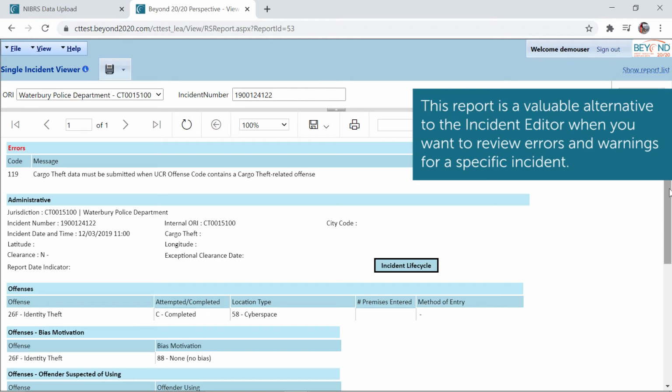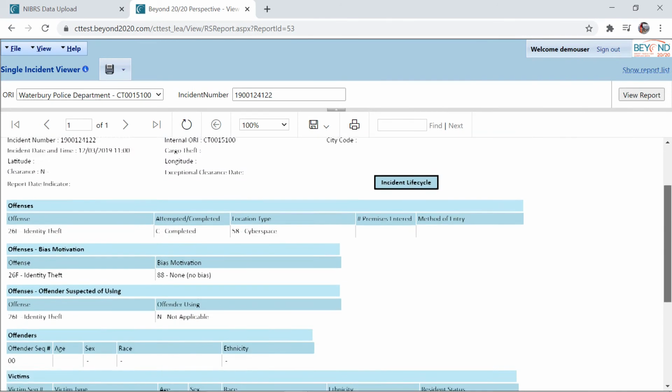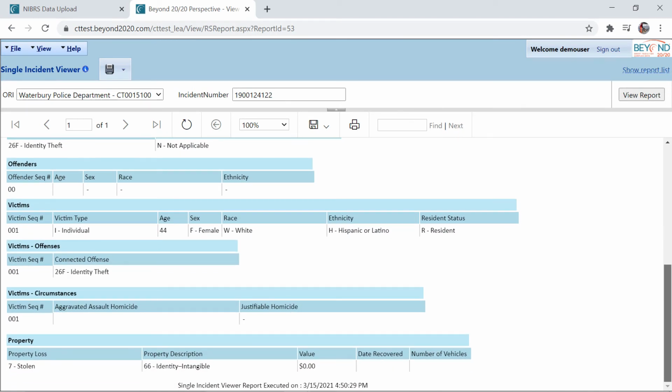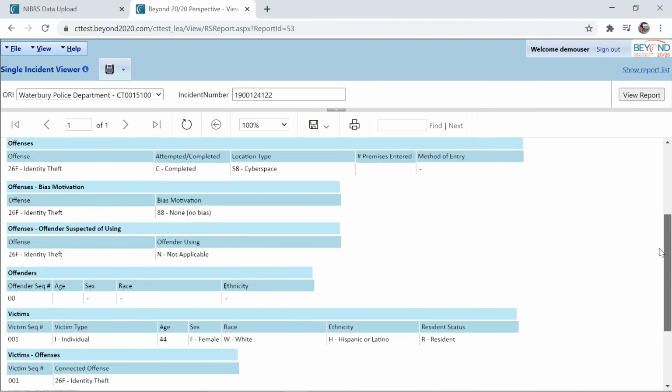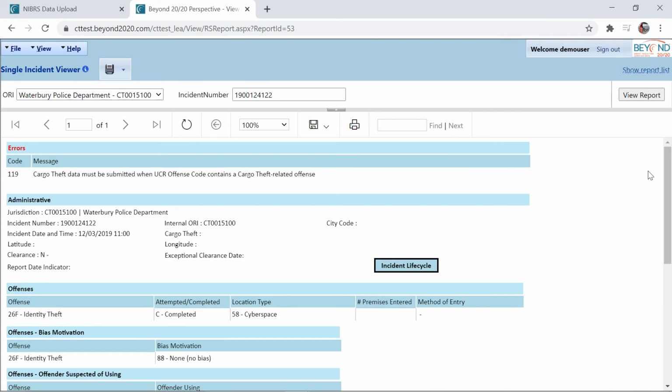This report is a valuable alternative to the incident editor when you want to review errors and warnings for a specific incident. It shows all data on a single page, thus avoiding the need to tab across the different sections in the incident editor.